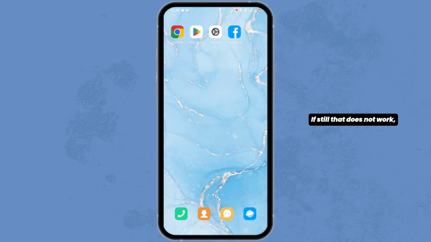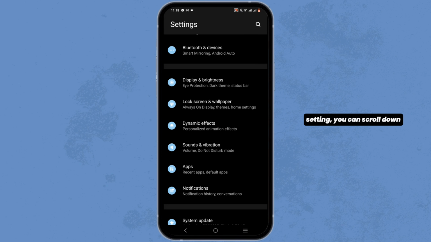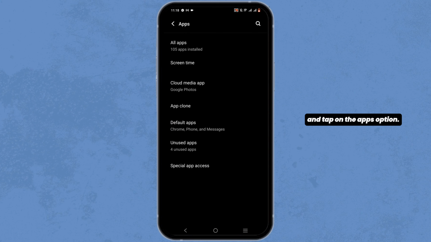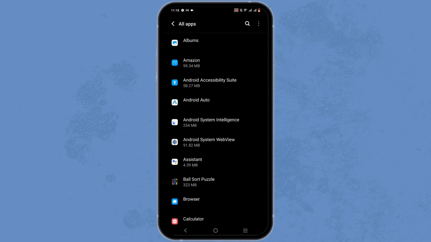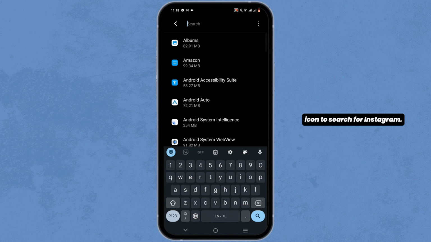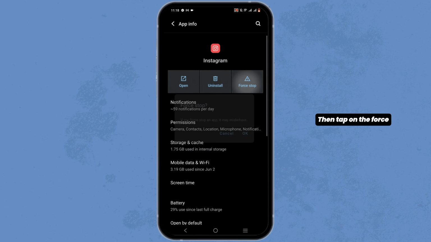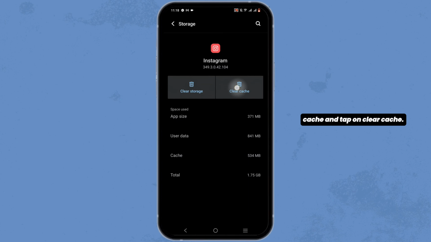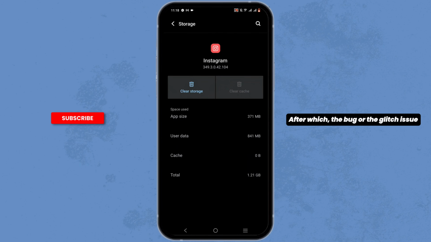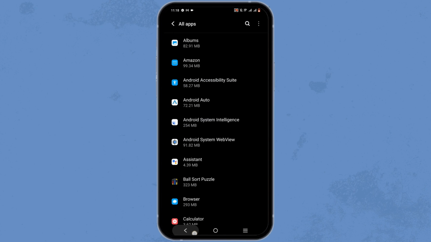If that still does not work, then you need to go ahead and open up your phone settings. Within your phone settings, you can scroll down and tap on the apps option. From here, select all apps. Then tap on the search icon to search for Instagram. Then tap on the force stop button and OK. Select storage and cache and tap on clear cache. After which, the bug or glitch that might be causing the problem will be solved.